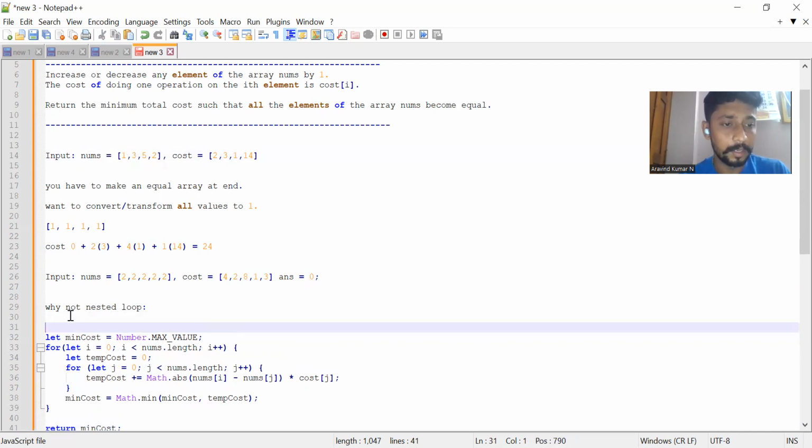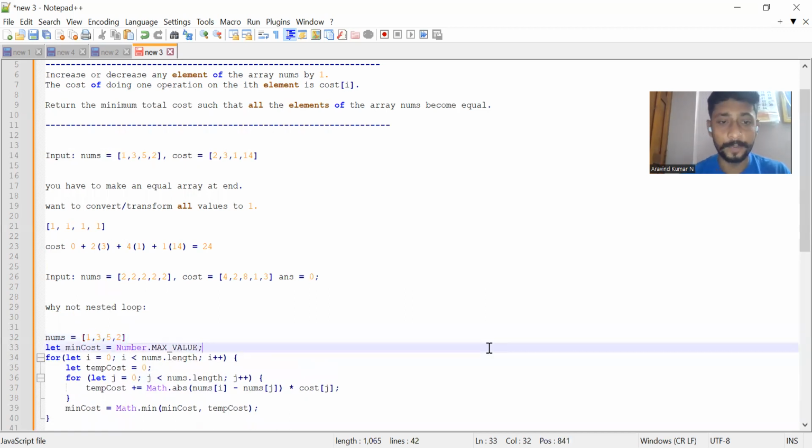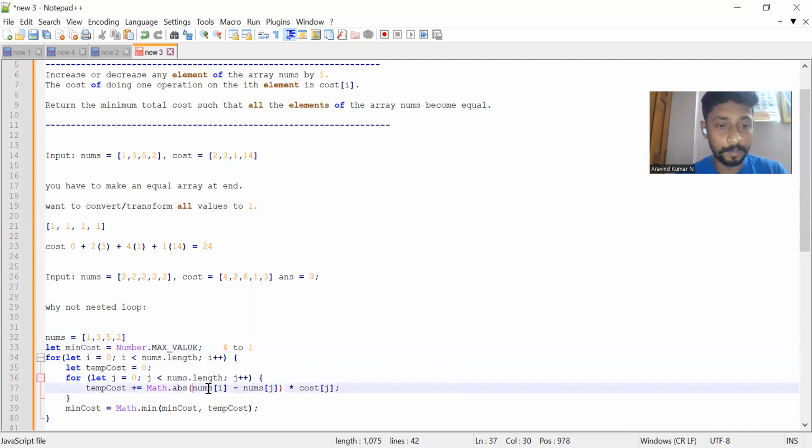So what I am trying to do: the very first time, take this number array. When my i is equal to 0, I'm trying to convert all the values equal to i. So how do we figure out the cost of conversion? Let's say you want to transform 4 to 1. In that case, how many times do you have to decrease? You have to decrease it 3 times. So you have to find the difference, 4 minus 1, which gives the difference, right? That is what I'm doing. So num of i minus num of j gives the difference between these two values.